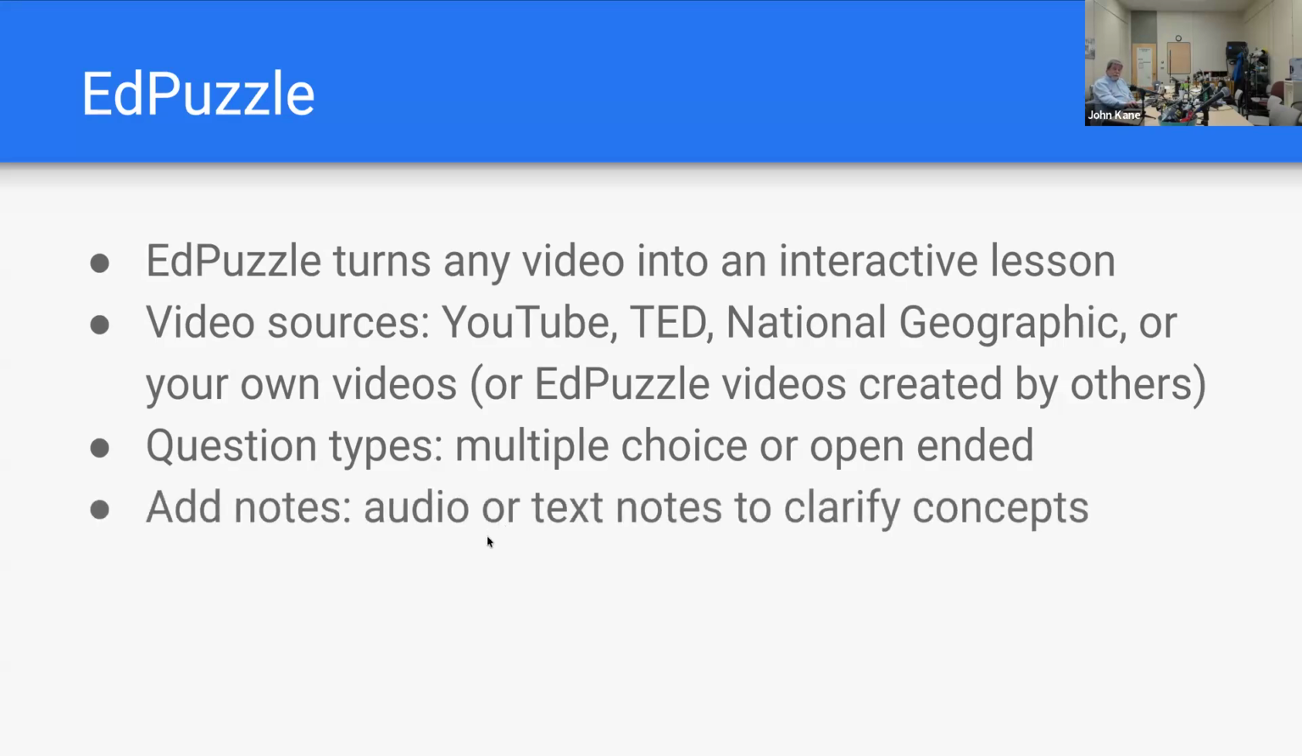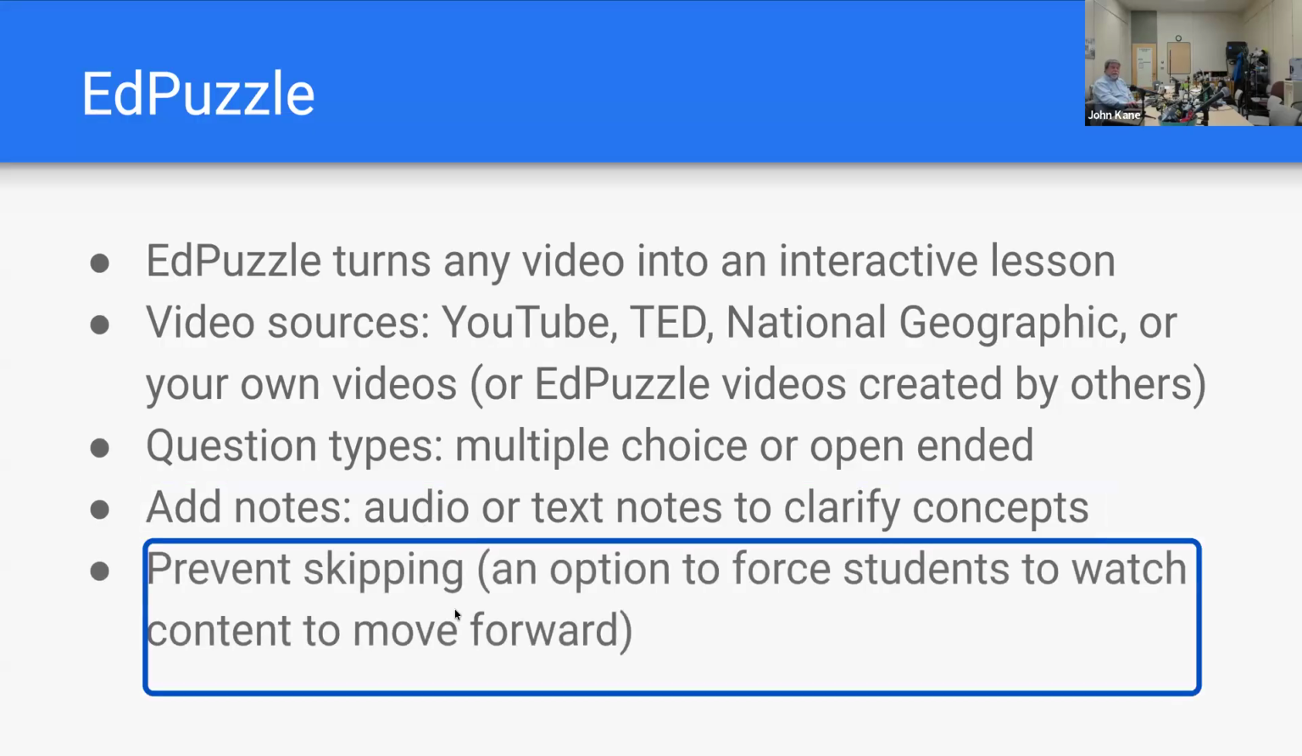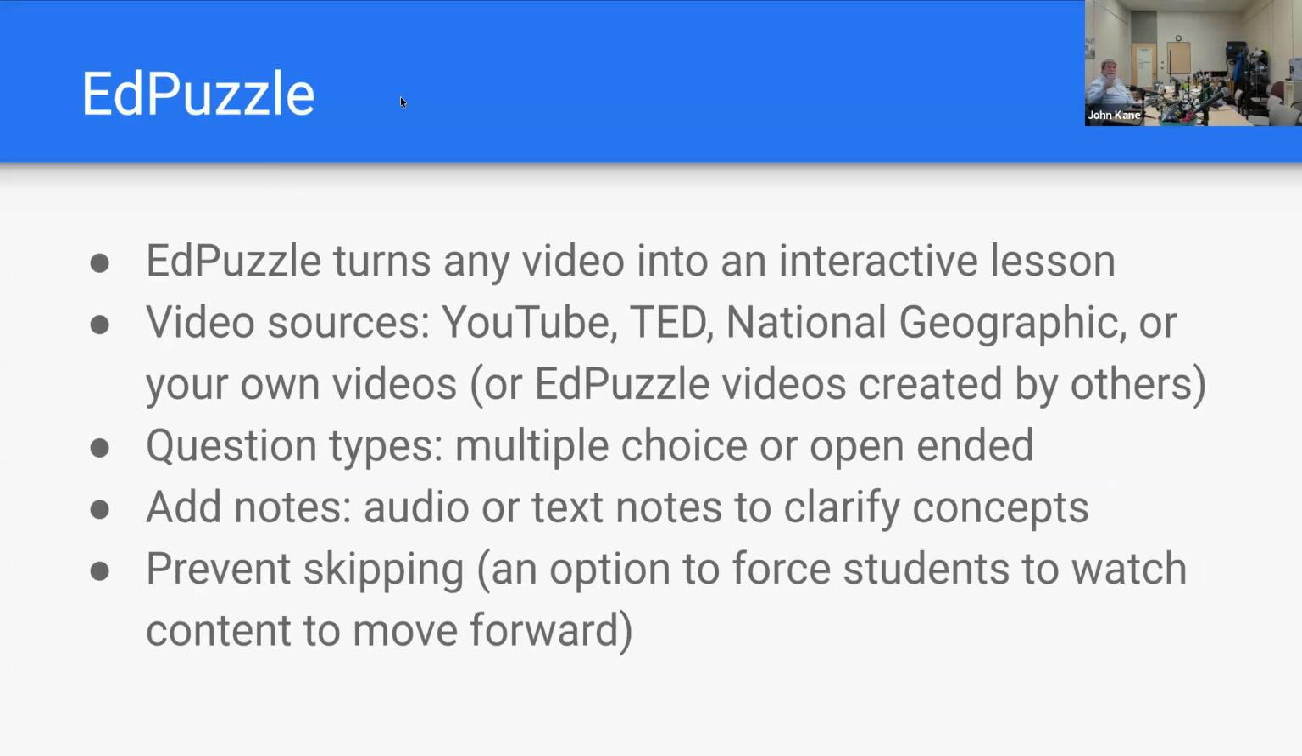You could add notes though, which could be audio notes embedded in a video or text notes at certain points, so that in addition to having questions, you could also put in some additional information, some clarification, which you could even do after a question if you chose to. And you can set it so that it would prevent skipping. That prevent skipping is there if you want to force students to watch content before they move forward.